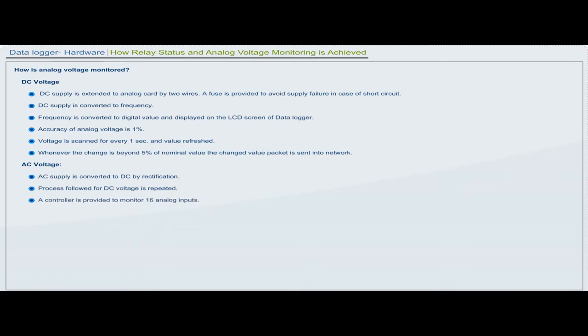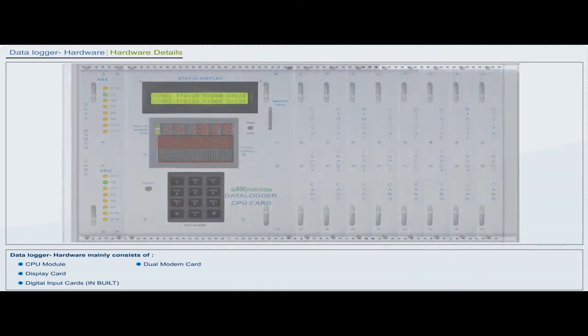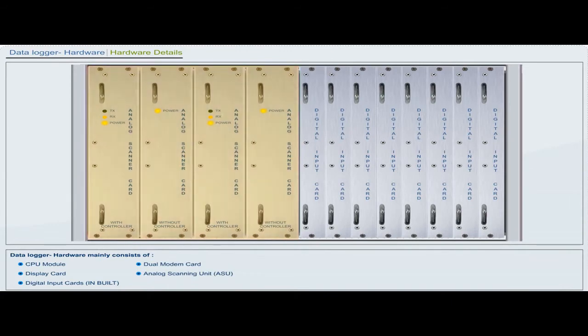A controller is provided to monitor 16 analog inputs. Analog packets are sent to the main data logger by serial port. Data logger hardware mainly consists of CPU module, display card, digital input cards inbuilt, dual modem card, analog scanning unit, digital scanning unit.